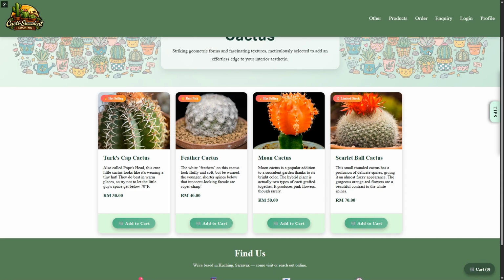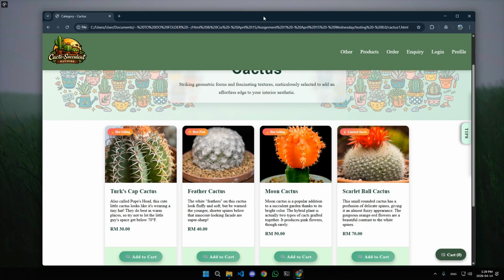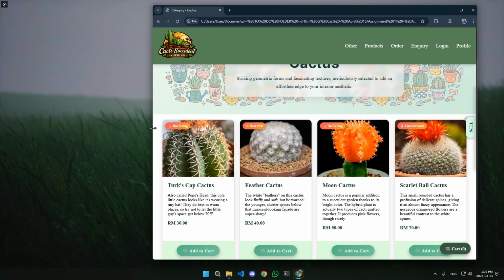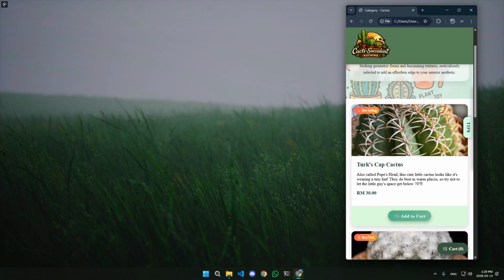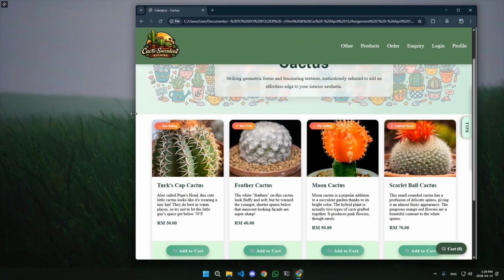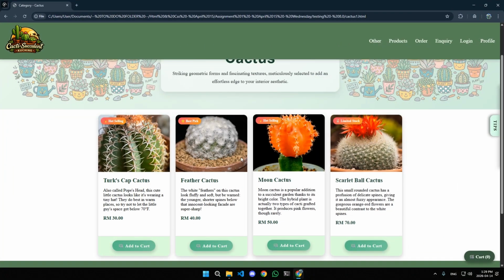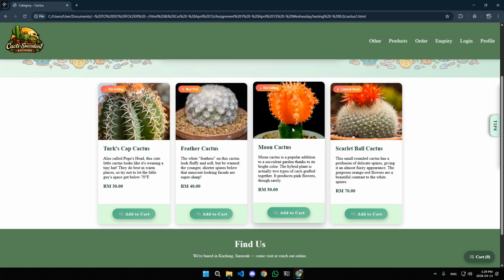So when you resize the window, it will automatically adjust its position until it reaches the 220 pixels and so on. And when you resize it back, it will go back to a maximum of 4 cards per row.